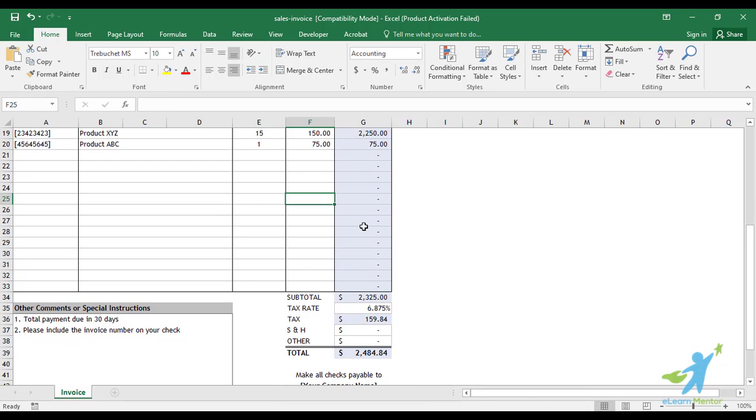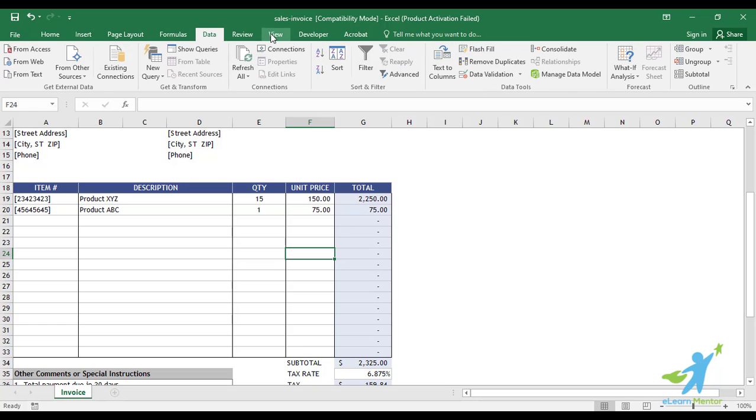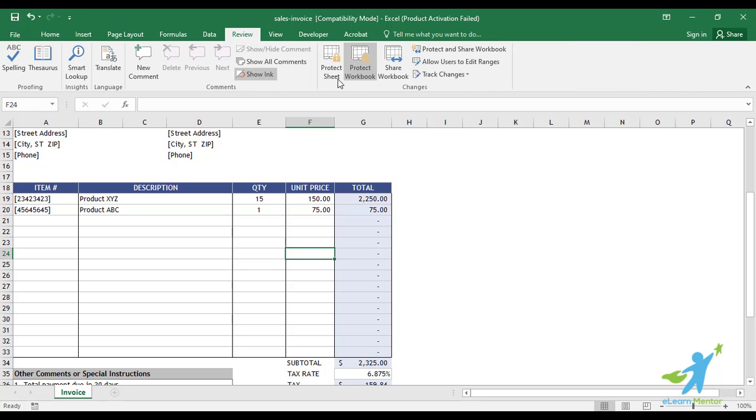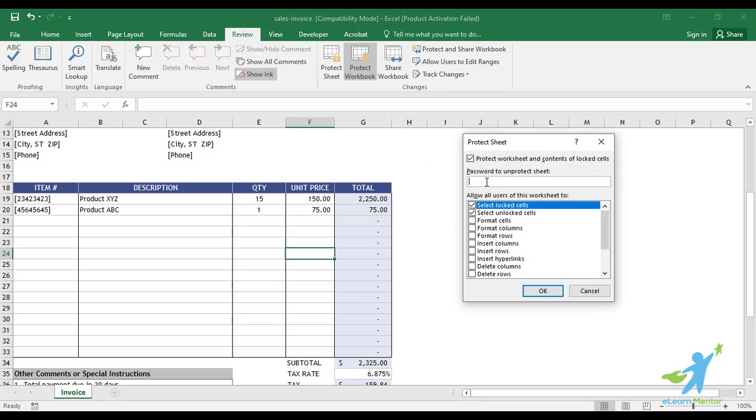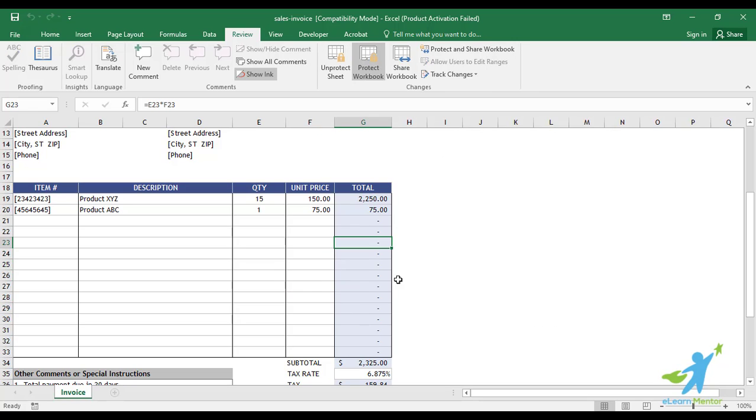But it is not done yet, as we can see that we can still edit the cells. It will work when you go to Review and protect the whole sheet. Then enter a password, okay, then re-enter the password. Now hopefully it will work.